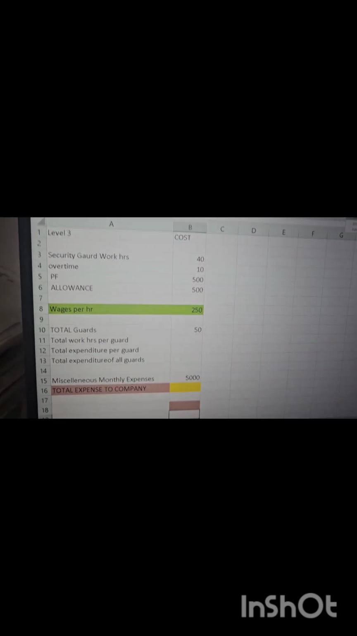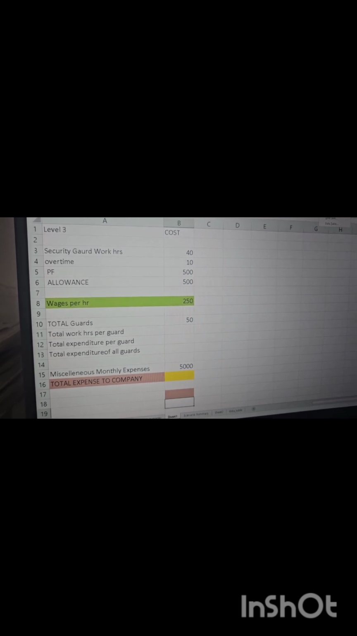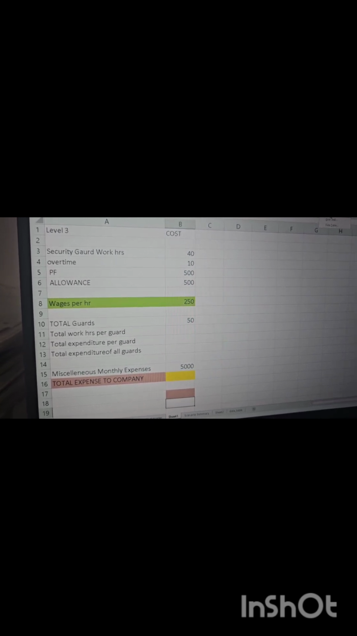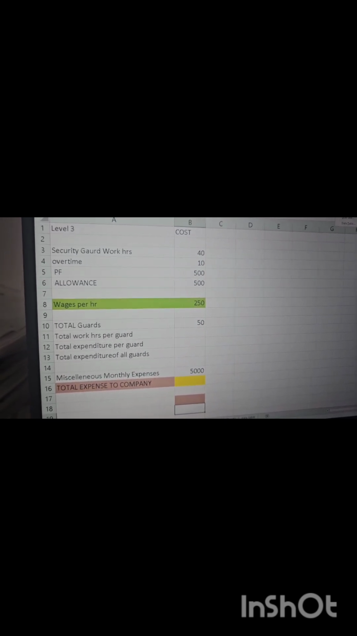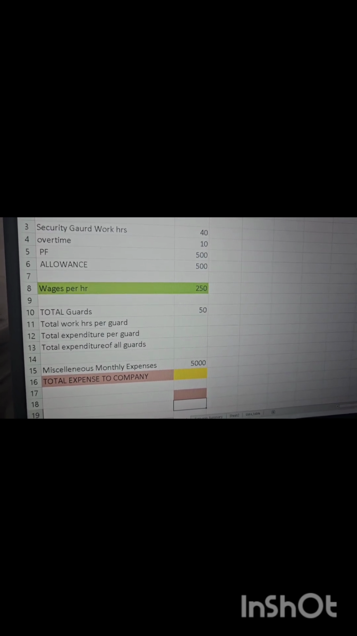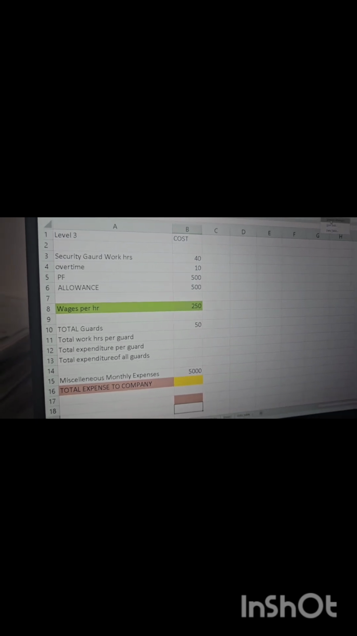So let's say we have this data. Let's say this data is for the security guards. So this is level 3 maintenance for the security guards. Let's say that the work hours for one security guard is 40, and overtime hours is 10 hours. Let's say the PF amount given to security guards who are at level 3 is 500, and the allowance given to the security guards is again 500. The wages per hour is rupees 250, and the total number of guards at level 3, let's say, is 50, and we have the total work hours per guard.